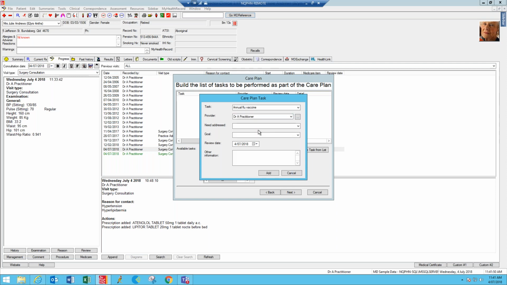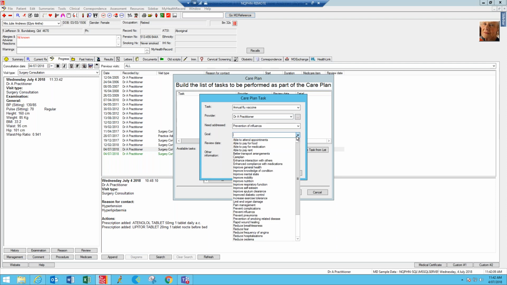So we'll put in a practitioner, what's the needs, and you can also put in the practice nurse as well. I don't think this actually has it because it's only a sample, but you can put practice nurse in there as well if you wanted to. What needs are going to be addressed, and we're wanting to prevent influenza. What's the goal? And the goal is basically to be vaccinated, which would be right back down the bottom here somewhere.